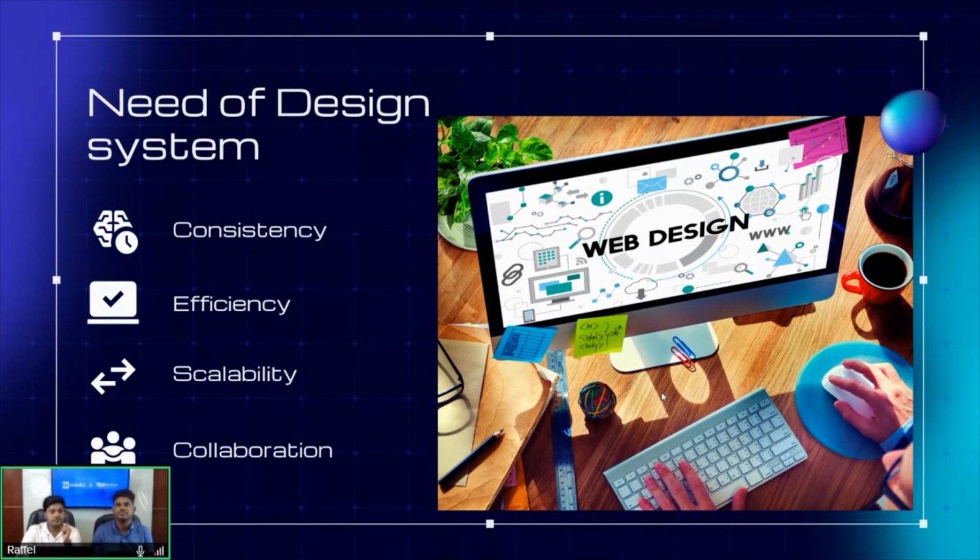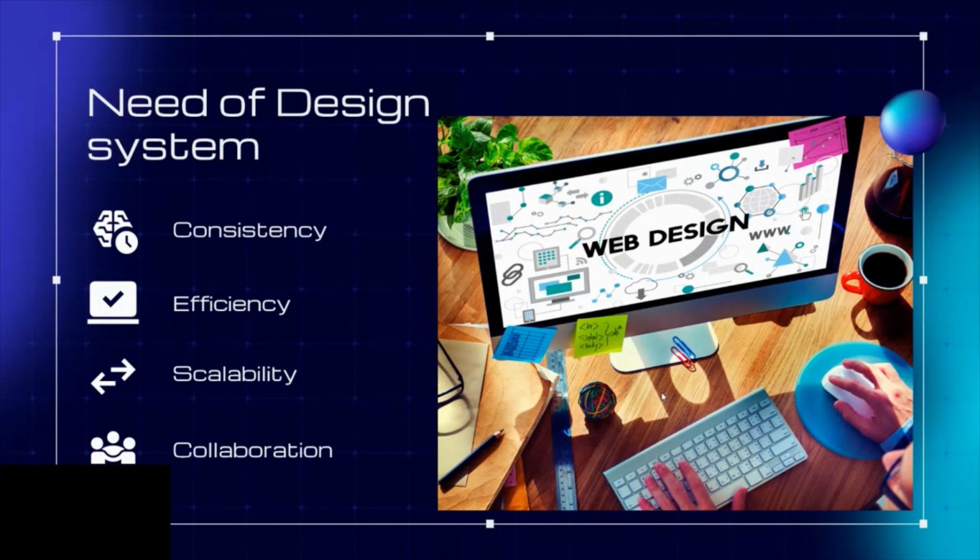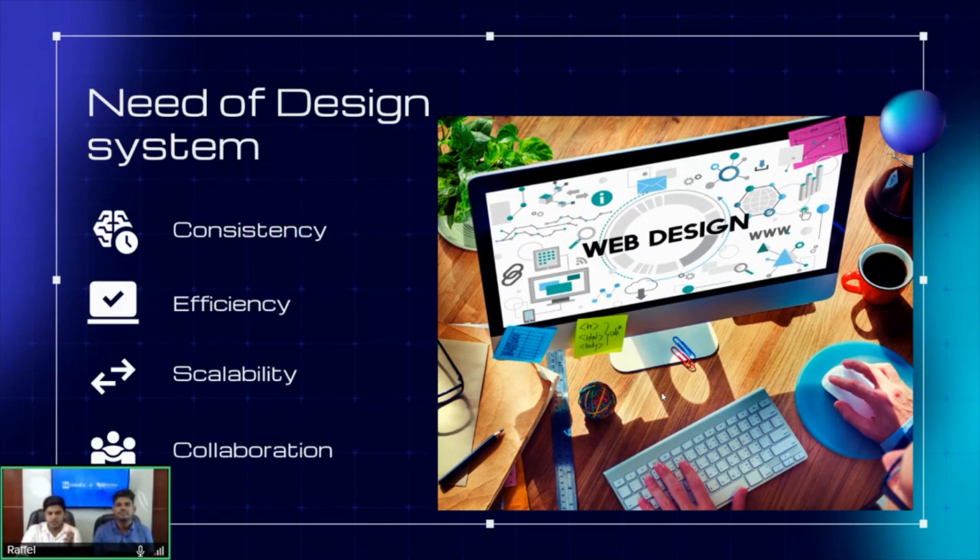Followed by efficiency. For promoting better efficiency, a design system is vital. Reusing predefined components and styles not only reduces time and effort, it eventually increases the efficiency of the app. Here, we can get rid of boilerplate code.